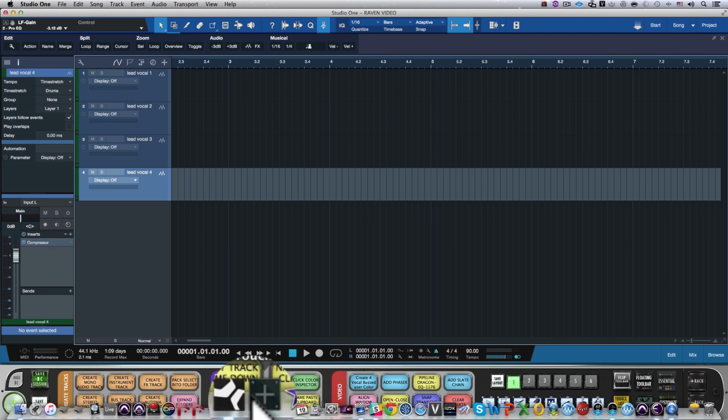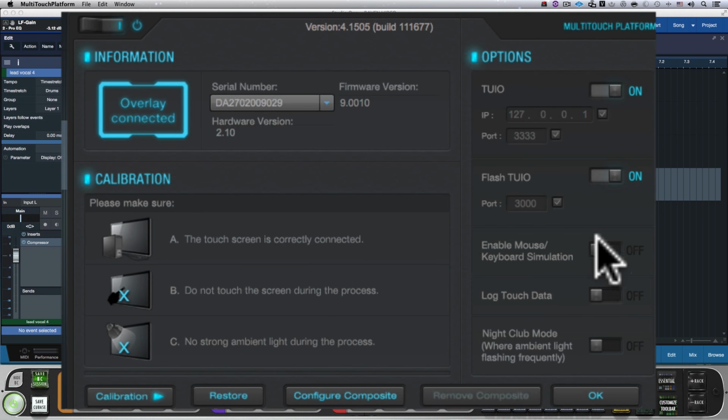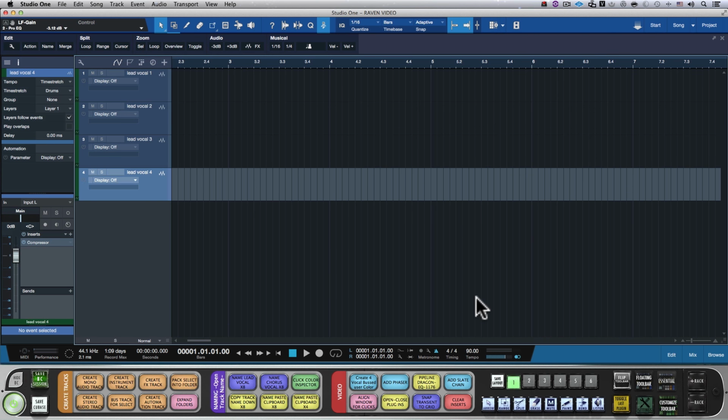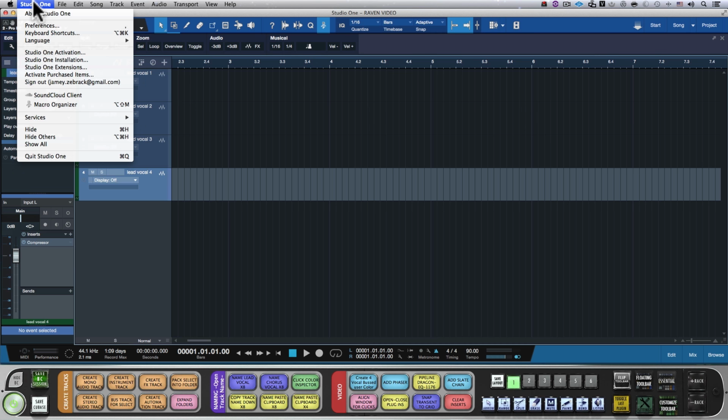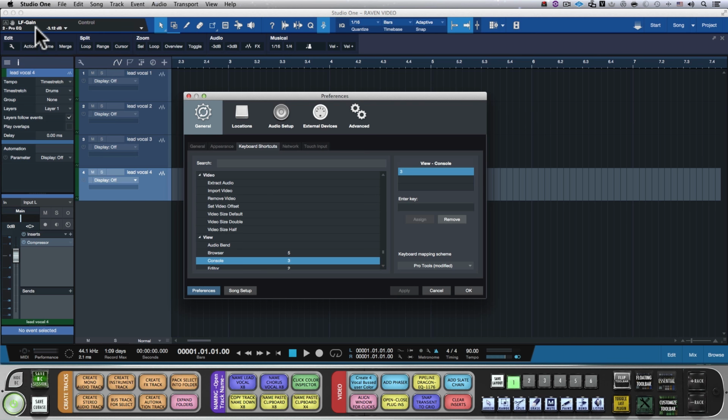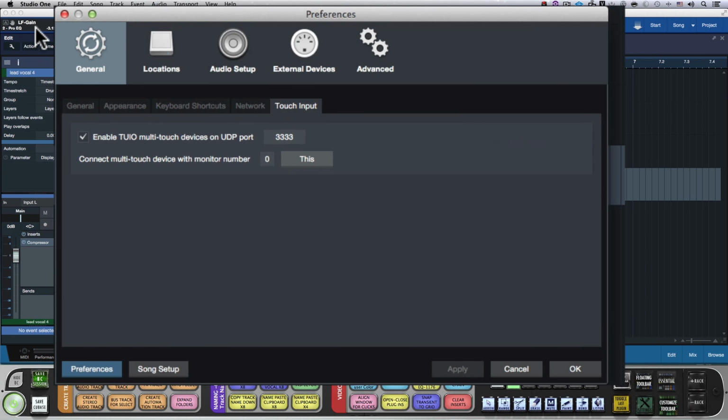First, if using the Raven MTX or MTI1, you'll need to open Multi-Touch Platform and turn Enable Simulated Mouse Clicks to the off setting and close it. If you're using the Raven MTI2, you do not need to perform this setup. Next, you'll need to enable Studio One to communicate with our multi-touch drivers. Go to the Studio One drop-down menu and click Preferences. Then, navigate to the Touch Input tab and check the box next to Enable TUIO option here.